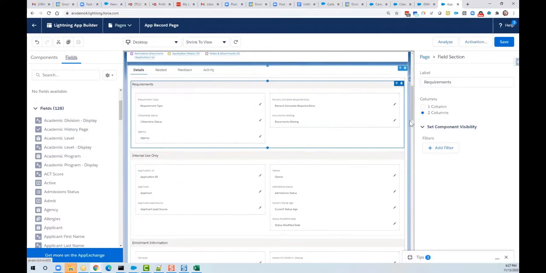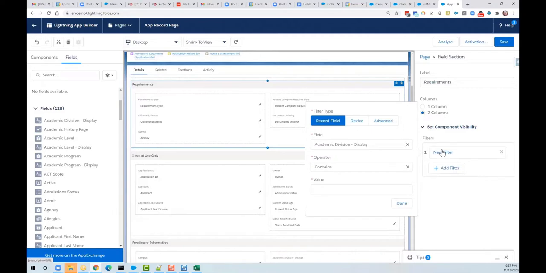You can see as well, you have other things over here that, for example, this field section can be 1 or 2 column. And you can filter the visibility of this entire section based on criteria. So as an example, if I wanted to click Add Filter, you can see it gives you 3 different options to filter by. One is based on a field of information. 2 is based off a device.